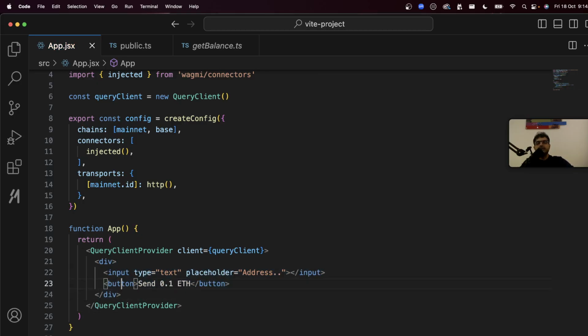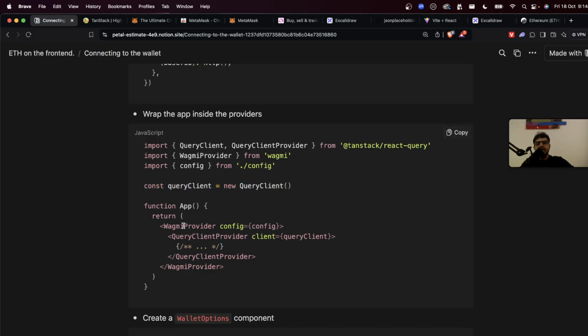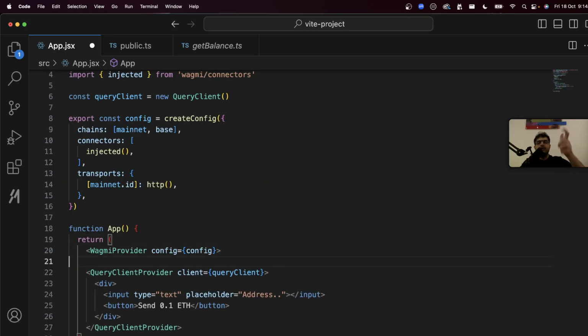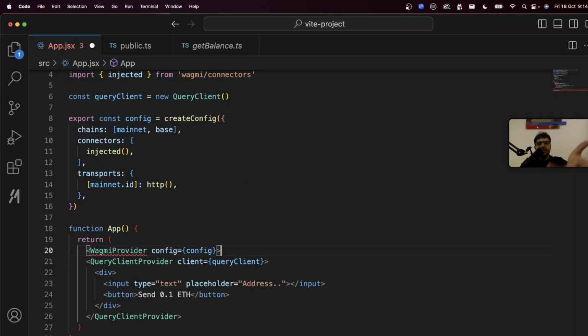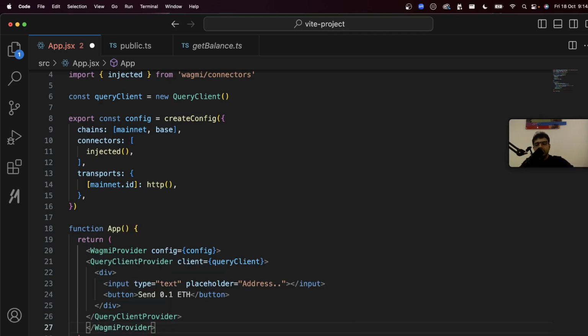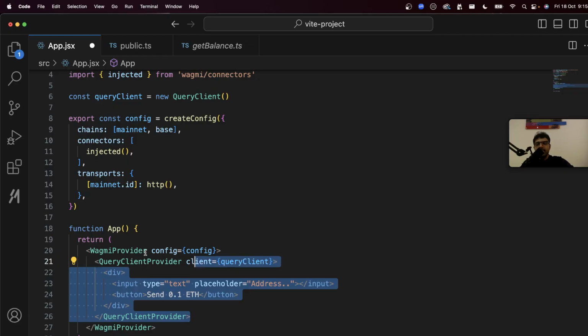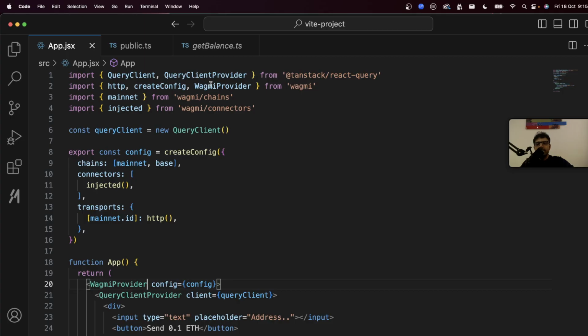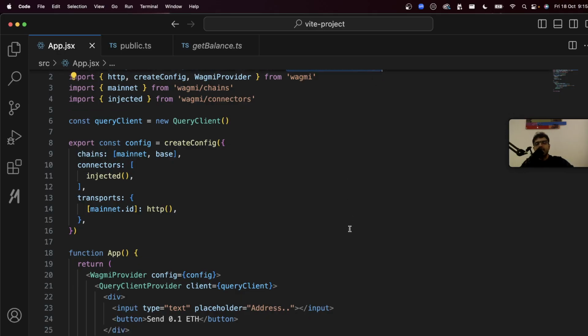That's the first one. And the second one is the WAGMI provider. I don't think the order would matter at all. If you wrap that first, then later, it's fine. I think the WAGMI provider, which I import from the WAGMI library. So WAGMI provider came from here and the query client provider came from @tanstack/react-query.